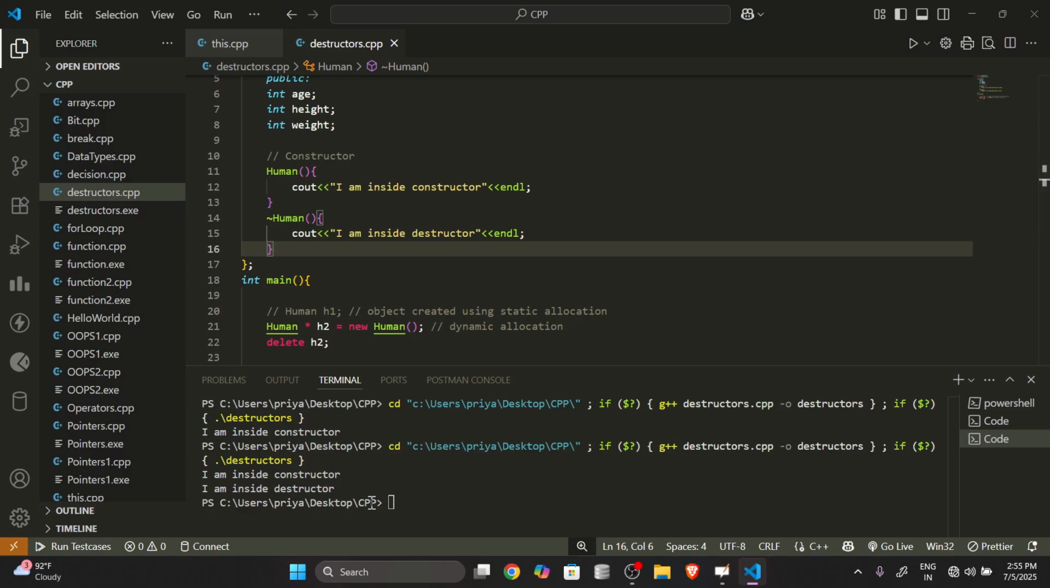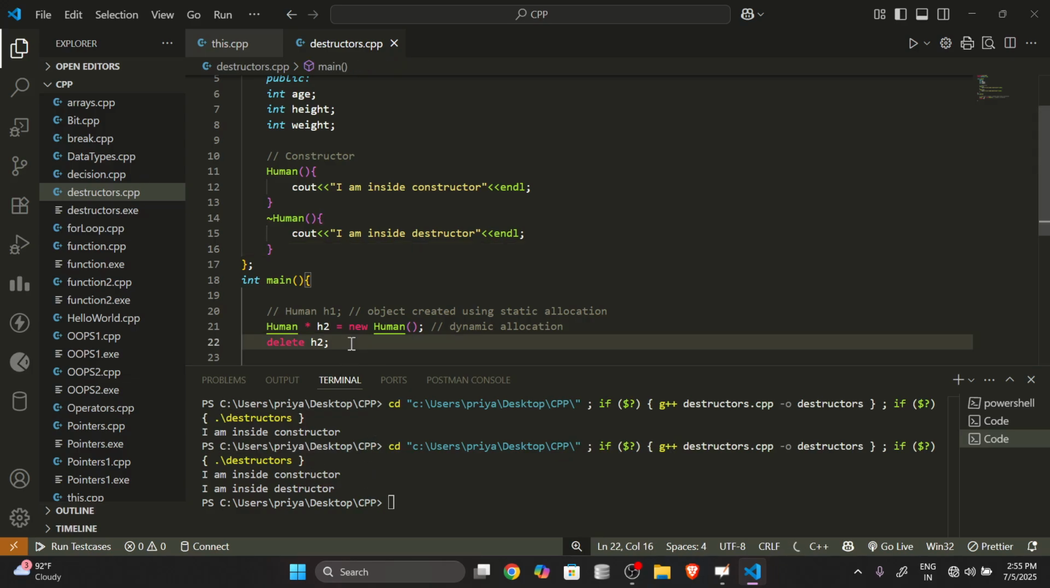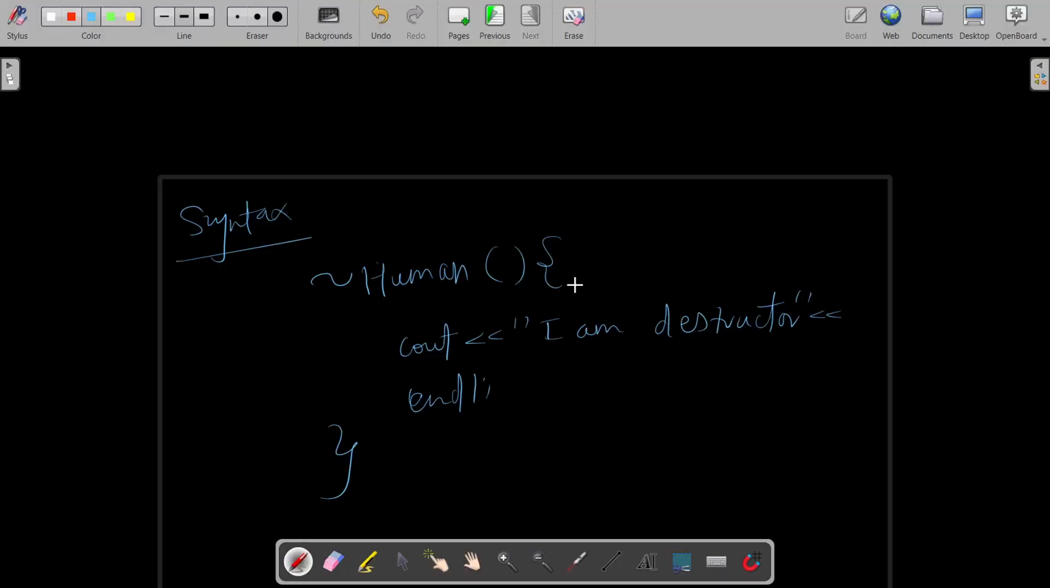Yeah, so this is how it works. We free the memory that this object h2 has consumed using the delete keyword. When we do not need this object anymore, we use the delete keyword to free up the memory in the case of dynamic memory allocation, not in the case of static memory allocation. This is why destructors are used in object oriented programming, to free up the memory. So this is all about destructors.